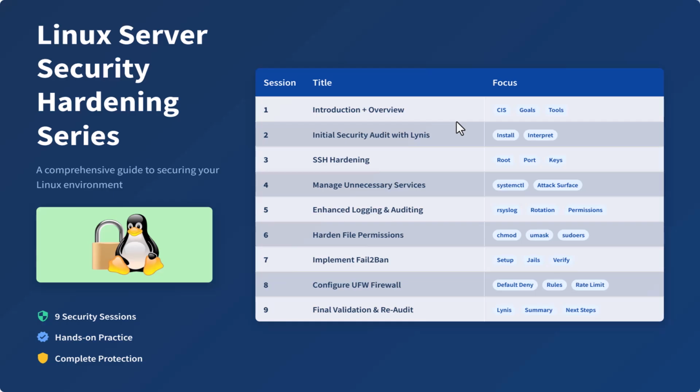And finally, in session 9, we will have final validation and re-auditing. We will circle back to Lynis. We will run a complete re-audit, compare the new hardening index with our baseline, and document our security improvements just like a professional compliance report. This is where you will see the results of every step, quantified and verifiable.